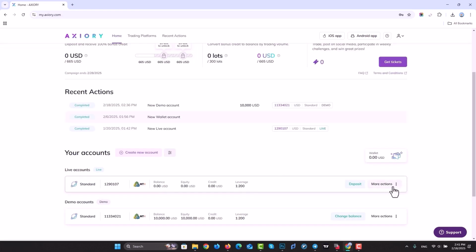In this section, you will also see your live and demo accounts, which you have access to the deposit and more action sections. In the more action section, you can access the withdrawal, transfer, change Alipay, change password, and close account sections. So you delete the desired account.